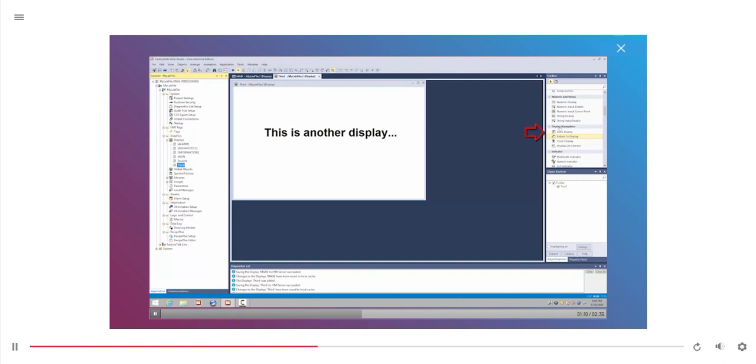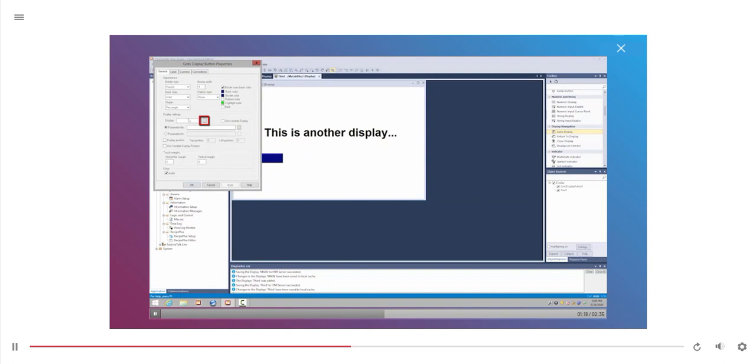Add a Go to Display button. At this point, you already know the steps. Select Main for the destination. Click OK. Enter Go to Main as the caption. Click OK to finish.